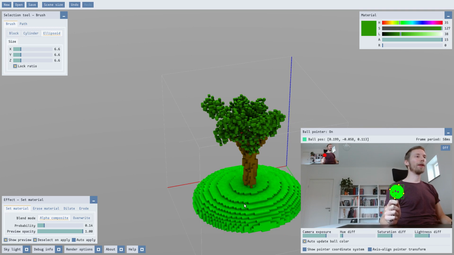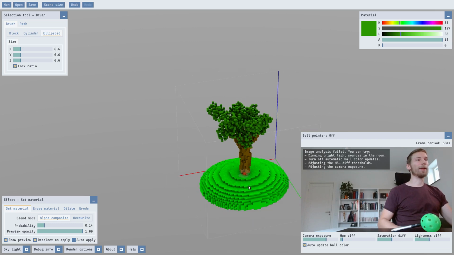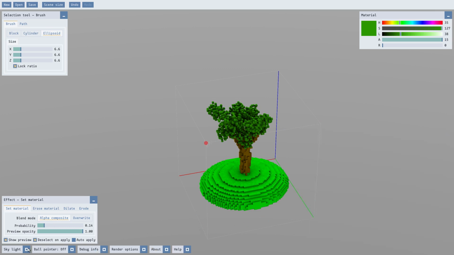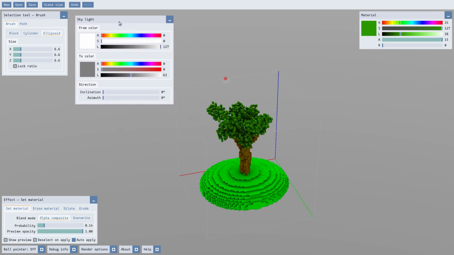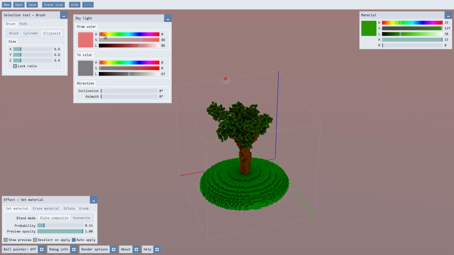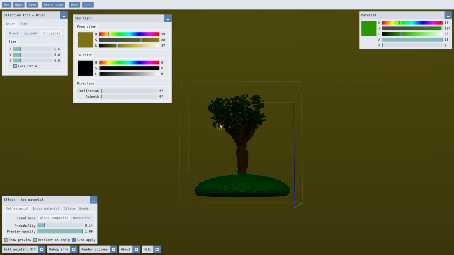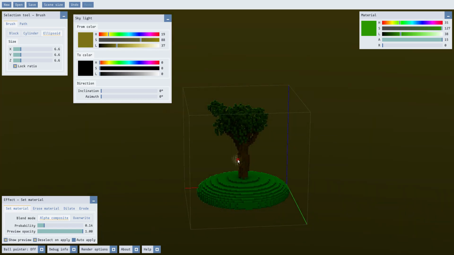Alright, so we have the tree. But I have one last feature to demonstrate as well, and that is the sky color. So what you can do is set the lighting a bit. Let's make the sky a bit darker. Something like this. Alright, as you can tell, it's almost night.